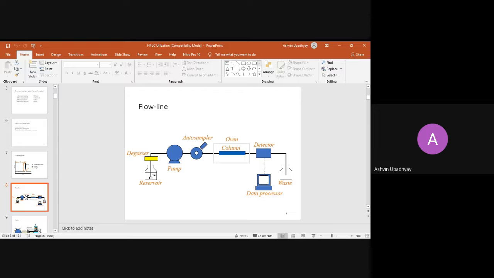This is the basic of the HPLC system. Hope you all have gone through that. There is the degasser, the pump, the mobile phase kept at the degasser. The degasser will degas any dissolved gases which can interfere with the column. Then we pump to the autosampler, the oven, and the detector. The detector produces the signal which is captured by the data processor, and finally the analyte goes to the waste.